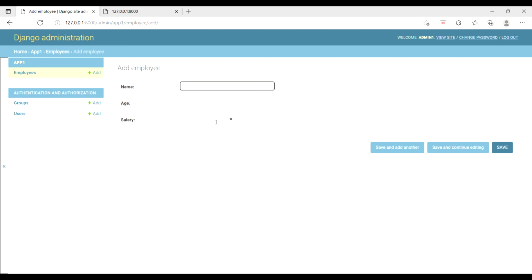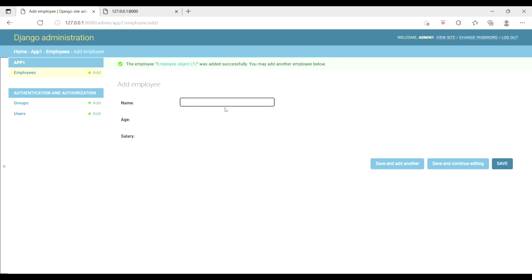So add employee, and let's give some name. Let's call it Geeta, and let's give age as 23. Let's give some salary. Okay, now if you want to add another, there is the option of save and add another. So click on this, and let's add another employee. Let's add the last employee. And finally, if we have finished doing all the additions, you can just click on the save button.